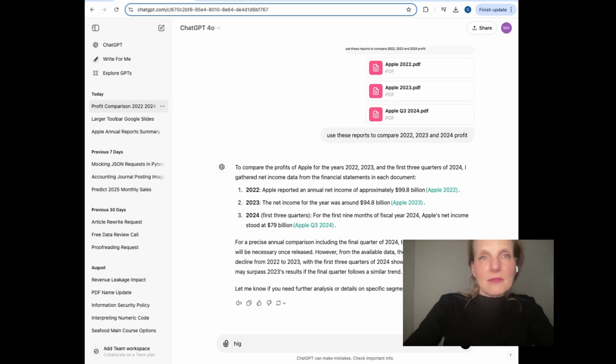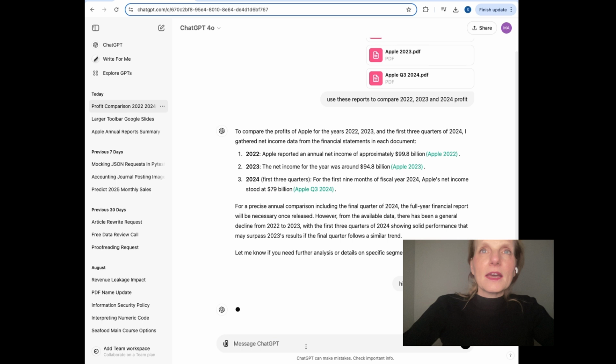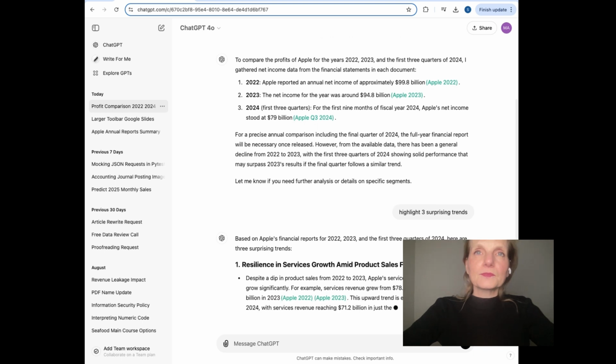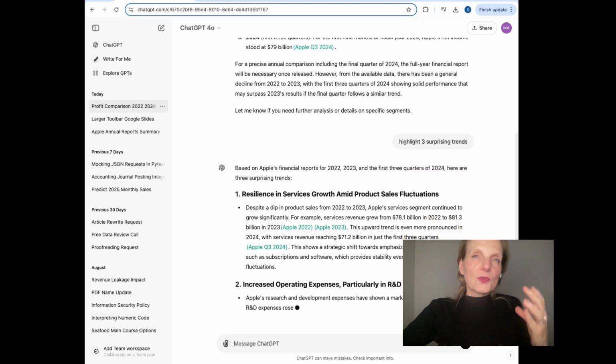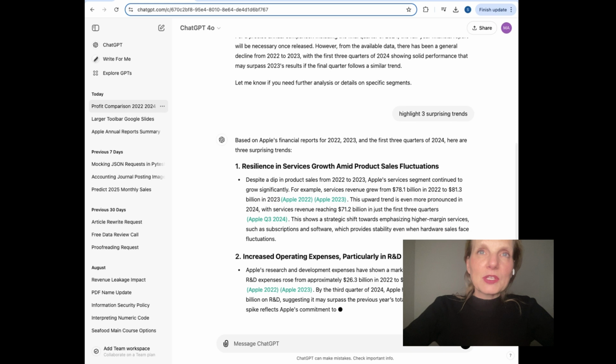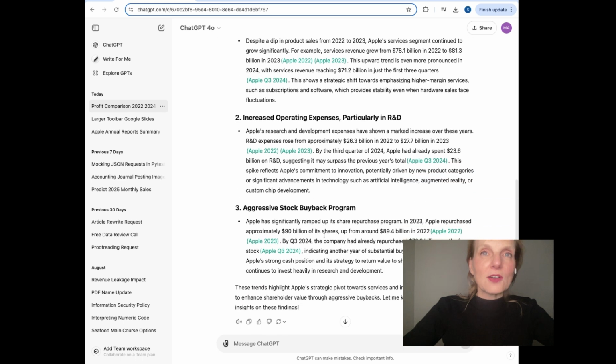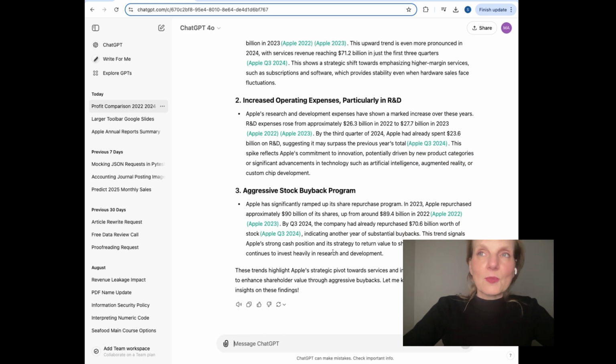Highlight, so I'm going to give it another prompt. I'm going to say highlight 3 surprising trends. Now, I haven't even read the Apple financial reports, but I have done this in the past, so I know that the AI will come up with a good answer. So you can see it's gone through, it's picked out 3 trends, and very helpfully, it's included a few references where I can go and look at the information to confirm it for myself. So I'm happy with this as a summary.